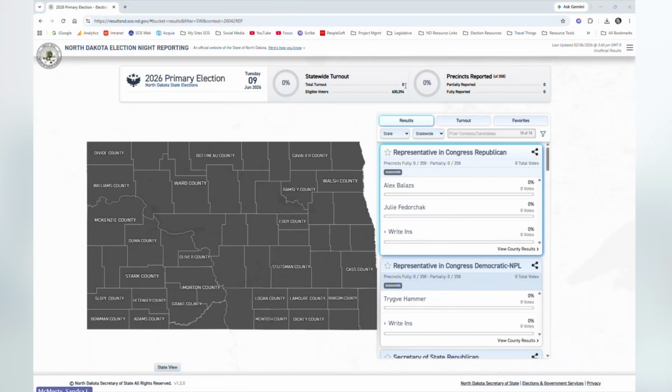So statewide turnout there, you've got a 0 number with those eligible voters of 600,394. That's all our state qualified electors who are 18 and over. And then precincts reported, that 358, that's the number of precincts out there. You'll see partially reported numbers and fully reported as counties are uploading information. Once you are at that 100% fully reported, those are unofficial results until the meeting of the canvassing board.